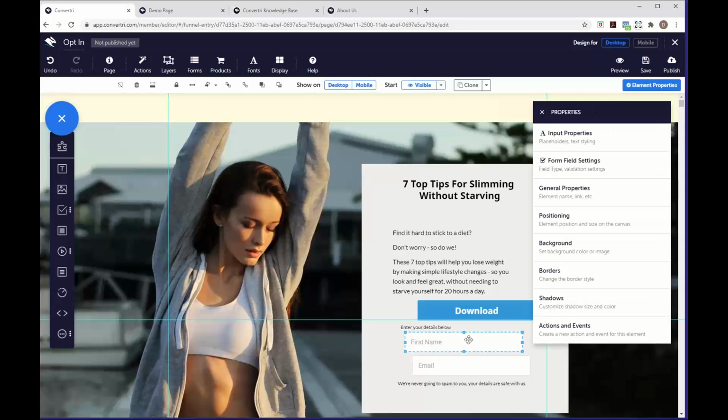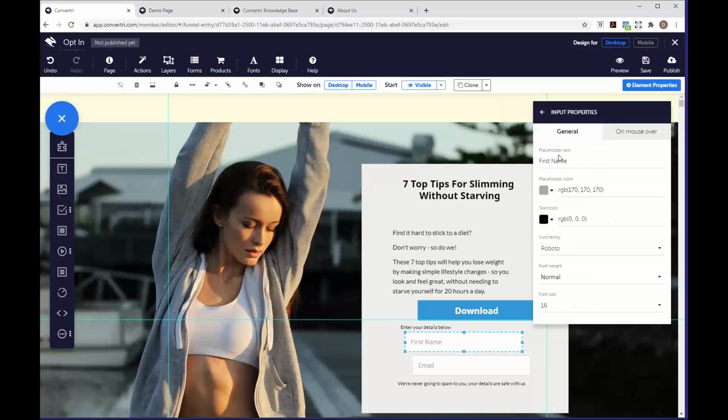And finally, our first name element. We want the input placeholder text to be first name, as that's what we're asking for. And all we want to do is change the font to Lato to match our main text on the page. Similarly with email, we'll do the same for that.